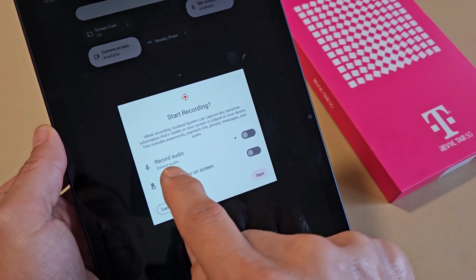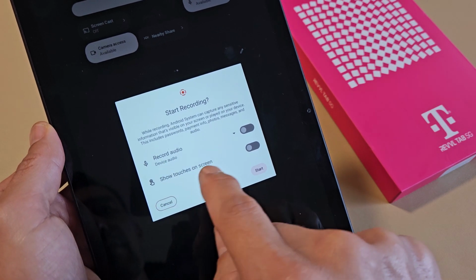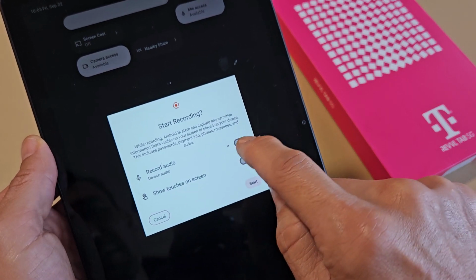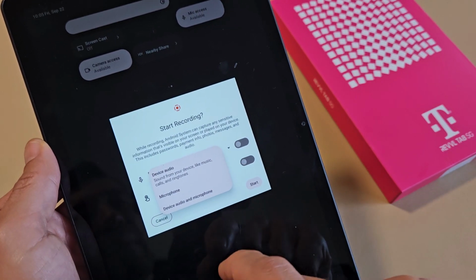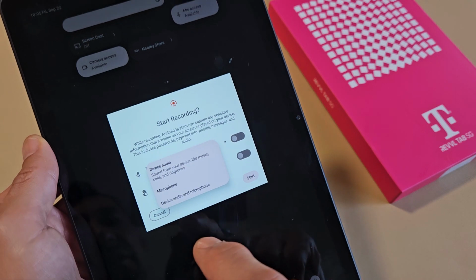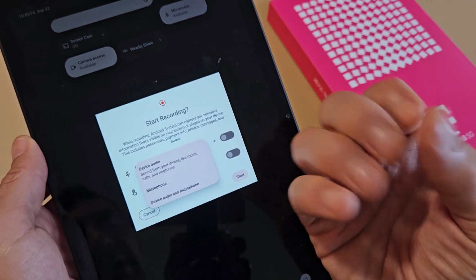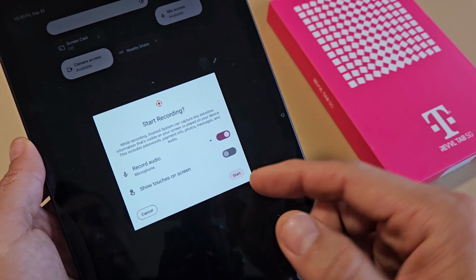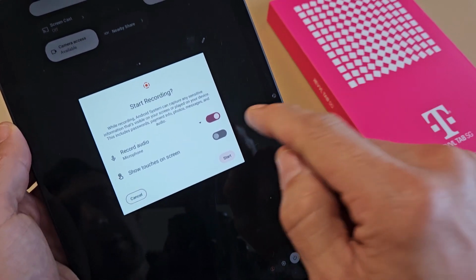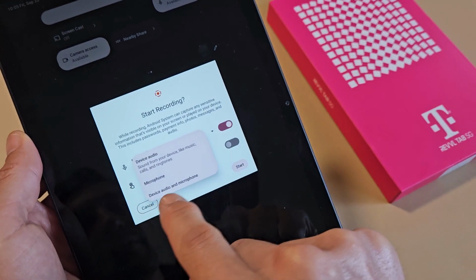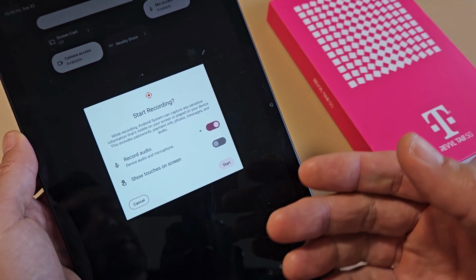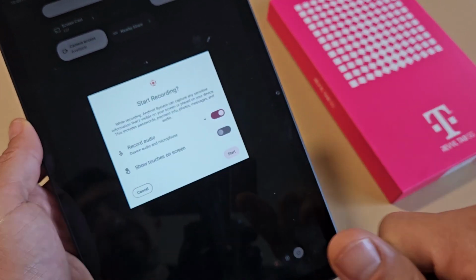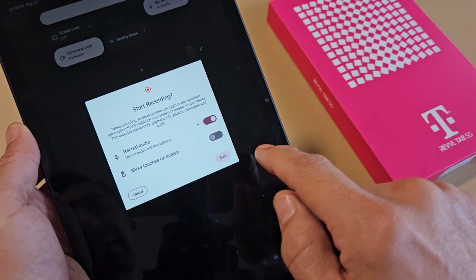And you can see record audio and show touches on screen. Record audio is currently on device audio. So if you click this little down arrow here, you have three options, okay? You can do device audio, which will only record the audio coming out of your tablet. If you do only microphone, it's only going to record you talking over any background music. And if you do the third one, device audio and microphone, it's going to record all the audio coming out from your tablet and you speaking and maybe some background noise as well, okay?